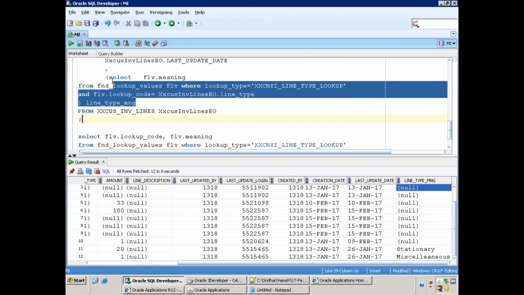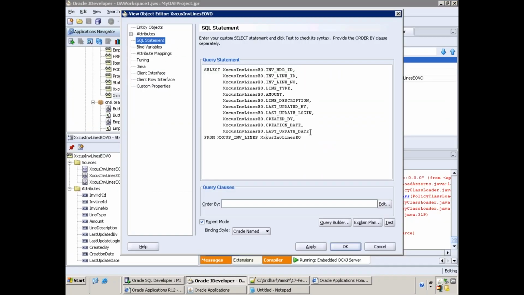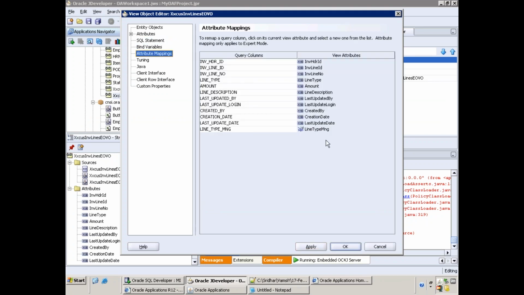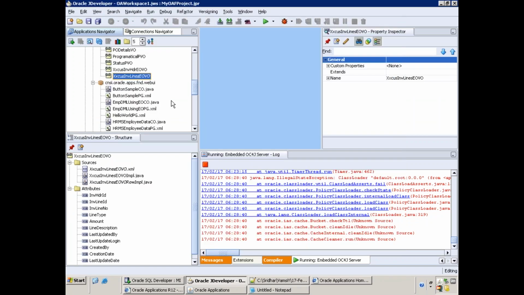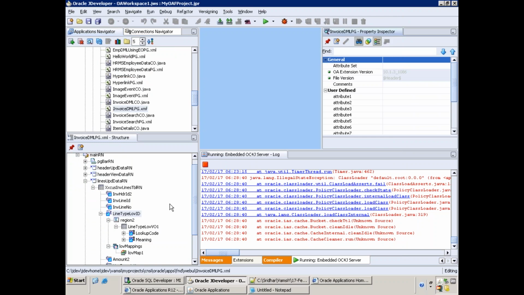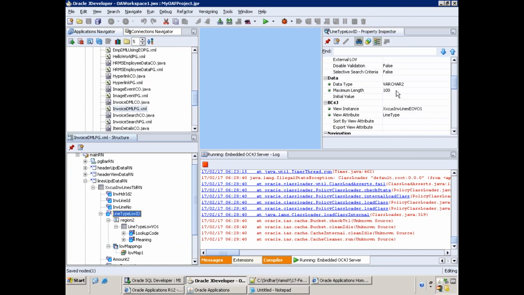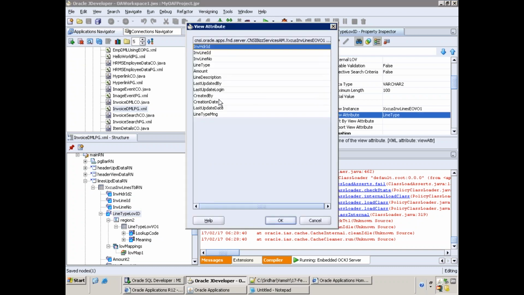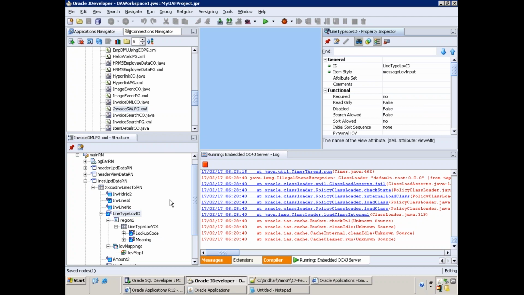Okay. So now what we do, just apply this logic. Check the attribute mapping, line type meaning. In the invoice DML page, for the LOB, the problem is, if you have already selected a value, then the value will be in the line type meaning, not in the line type, isn't it? Right, so I have to select line type meaning here. But where will our line type get stored?